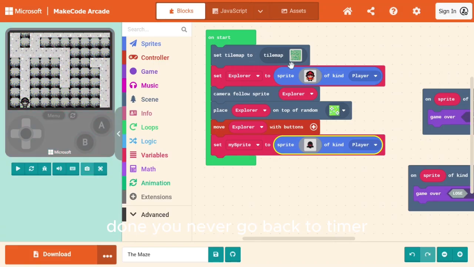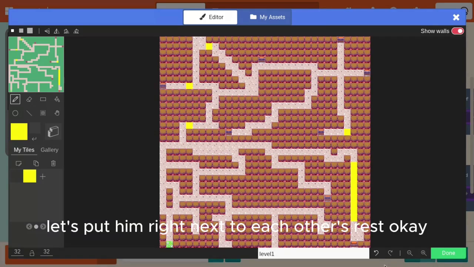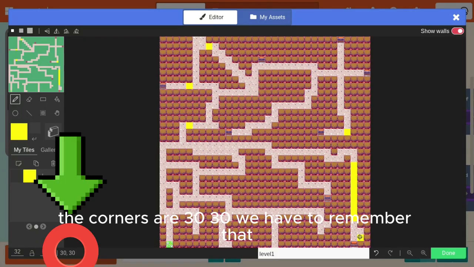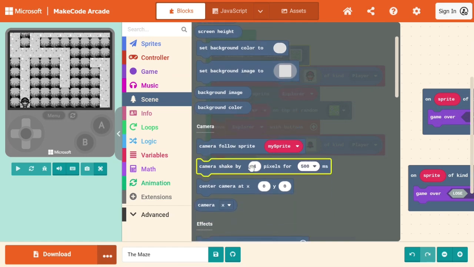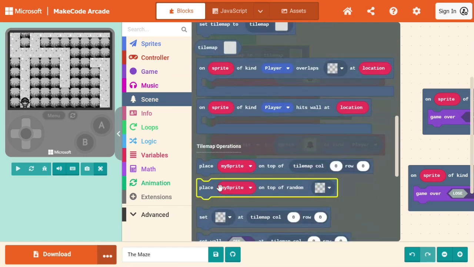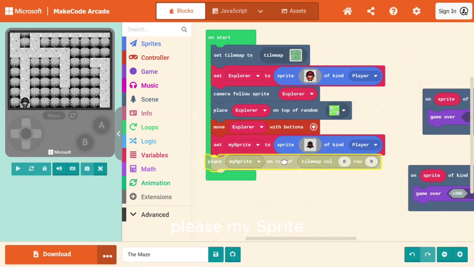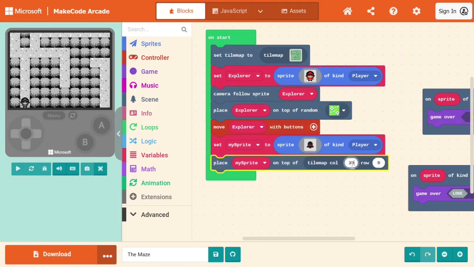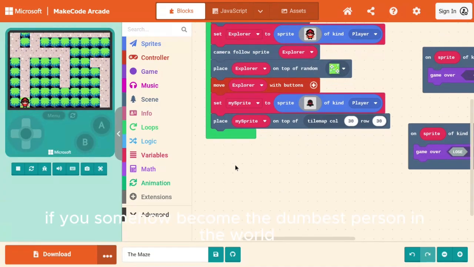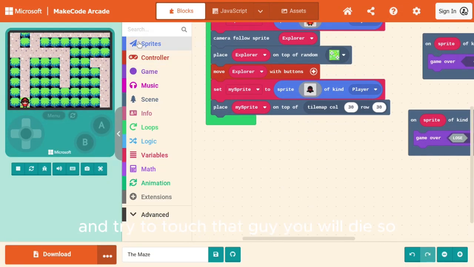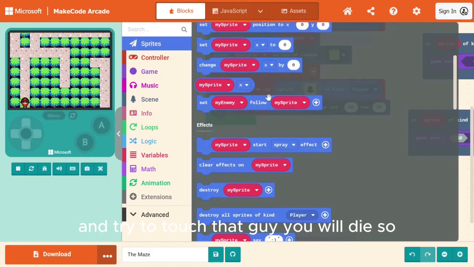Done. And now we're going back to our time lapse. Let's put him right next to the treasure chest. Okay, the coordinates are 30, 30. We have to remember that. Place my sprite on column 30 and row 30. And if you somehow become the dumbest person in the world and try to touch that guy, you will die.